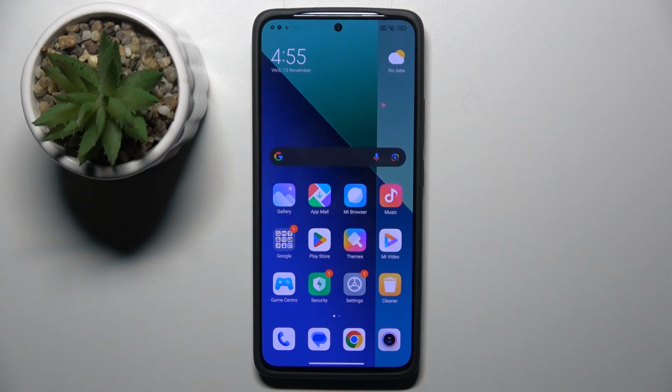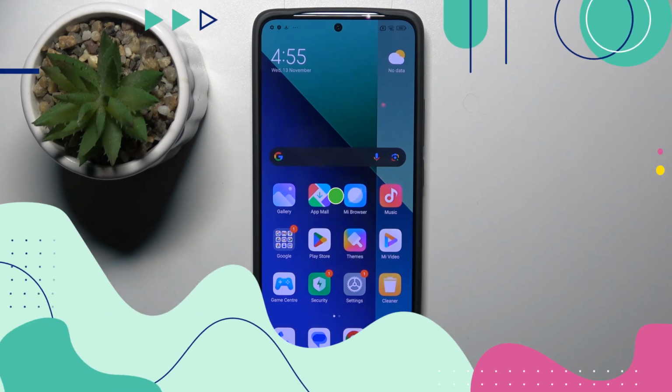In front of me is Redmi Note 13, and in this video I am going to show you how to add and remove home screen widgets on this device.